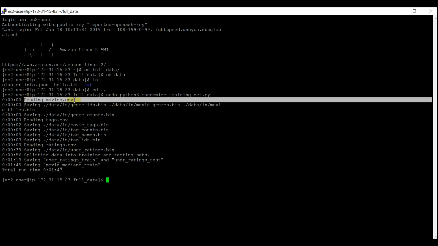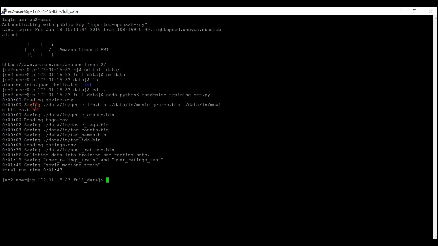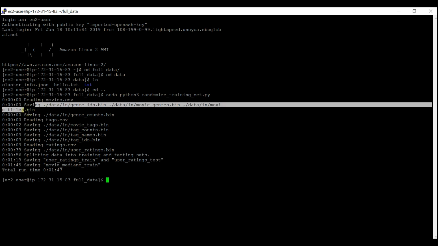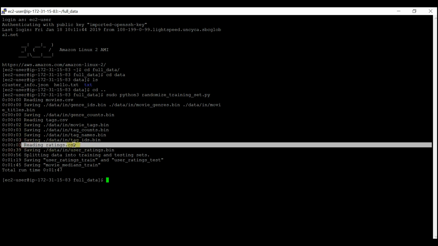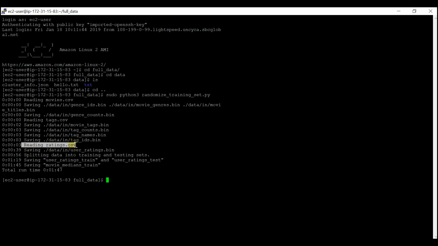So it reads the CSV file, the movie CSV, and it creates these bin files. So this one takes, so this is the time, right? This one takes a long time. The ratings file, the 27 million ratings. And after I get the ratings, I save it as user ratings.bin.